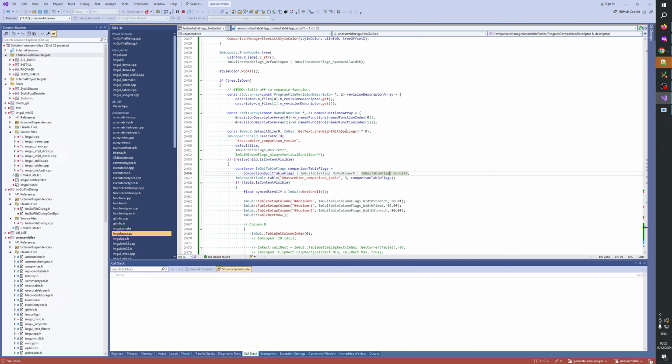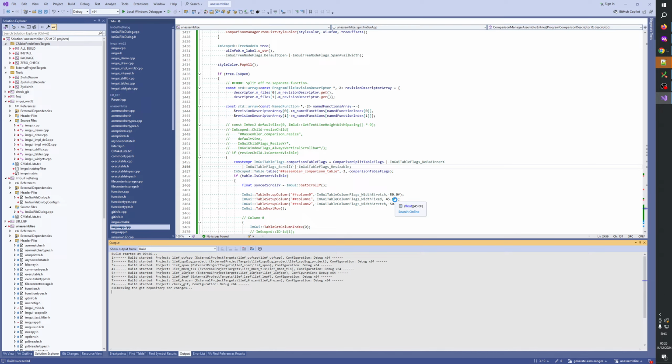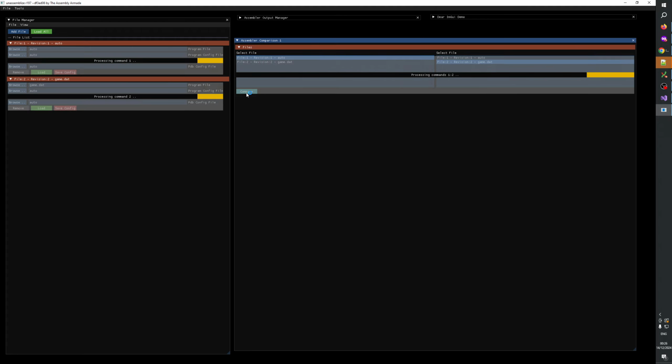I wonder if part of the problem is that we have this resized child here. Maybe instead this table should be the parent of the whole operation. So what happens if we put this here? Scroll Y resizable. What happens? I'm just guessing at this point. I have no clue what I'm doing. I have absolutely no clue.